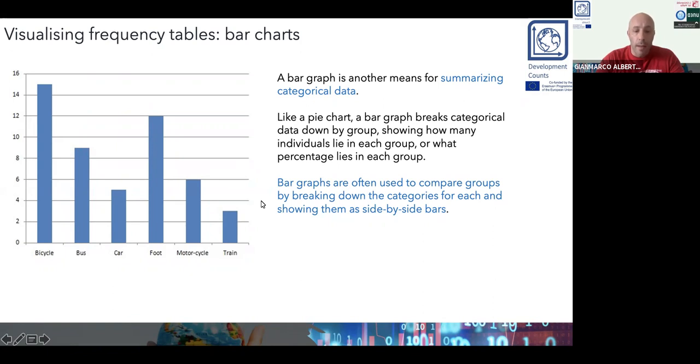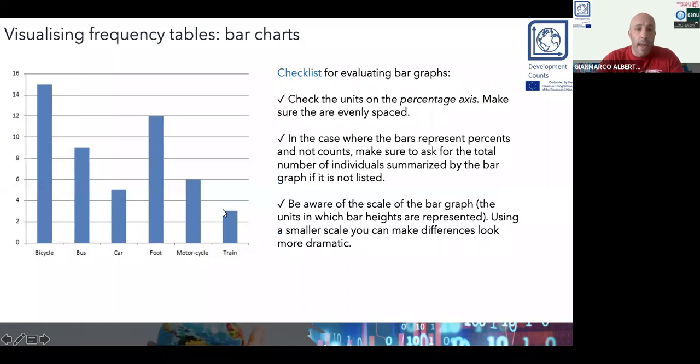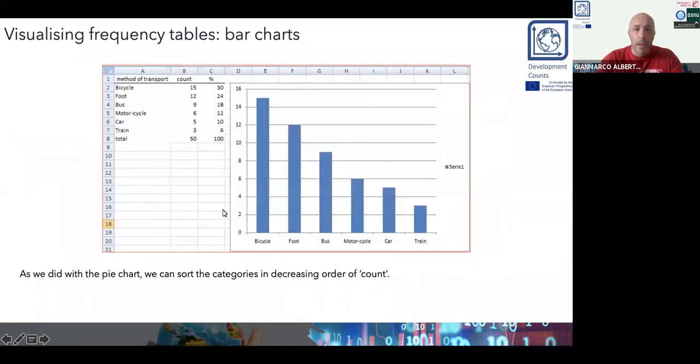And we can employ the same strategies described so far. We can use the counts as a basis for our bar chart, or we can plot the percentages. And we can leave the categories unsorted, for example, in this case, sorted in alphabetical order, or we can sort them in either increasing or decreasing order by sorting the rows of the table on which the chart is based. So those are the options. I've given a number of hints when it comes to best and bad practices.